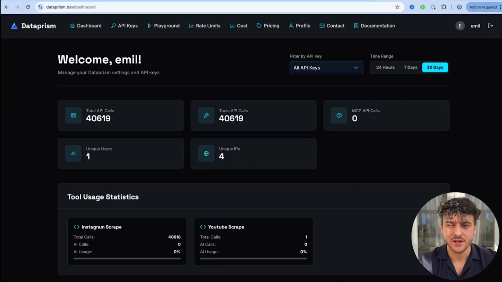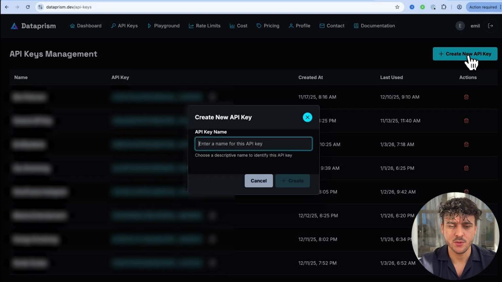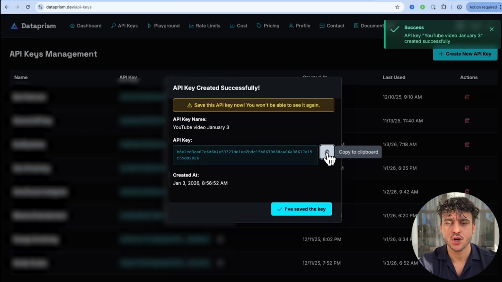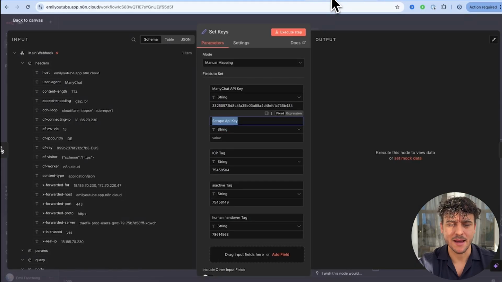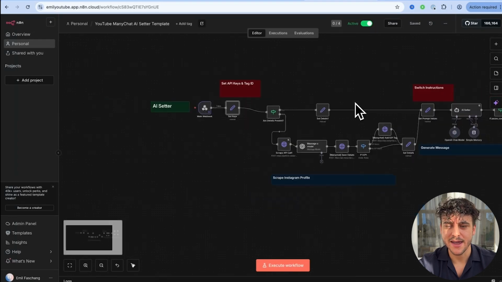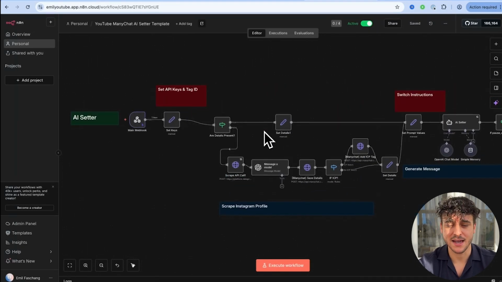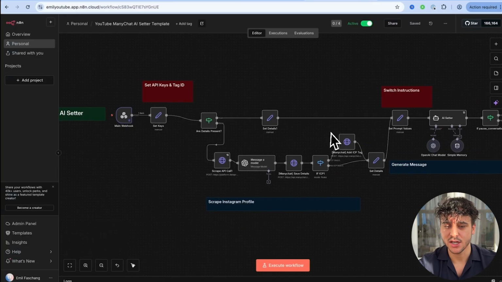Now, once you've signed into your account and you've set it up completely for free, no credit card needed, all you need to do is go to your API key section, click on Create New API Key. I'm going to name it YouTube Video January 3, which is today's date. Click on Create, copy out this API key, go back into the n8n template and paste in the scrape API key right here. This is now going to give the ability to my AI to actually scrape every single profile if we haven't scraped them yet and save the details into ManyChat along with adding the ICP match tag.